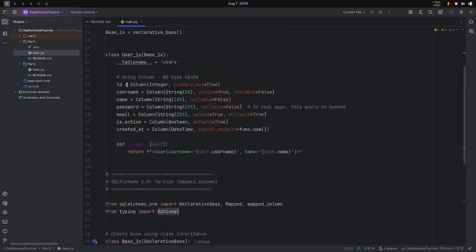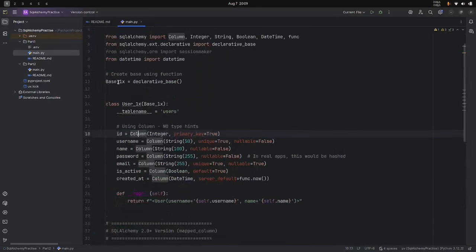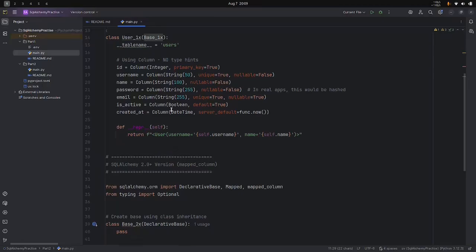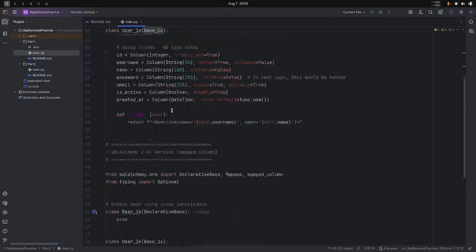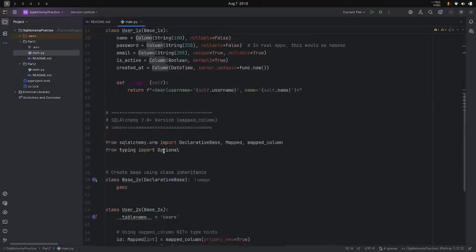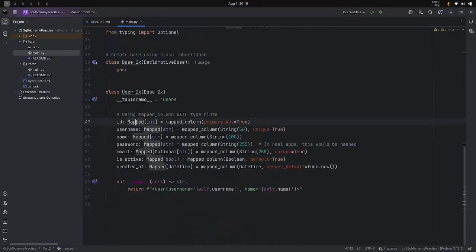Okay, now in simple words, use Column for the 1.x method. If you're using Column, I recommend you be consistent. If you're using the 1.x method, use completely the 1.x method. If you're using the 2.x method, completely use the 2.x method. That's the only difference. Here we use Column, here we use mapped_column along with the type hint. So what I would recommend is obviously go to the 2.x method.